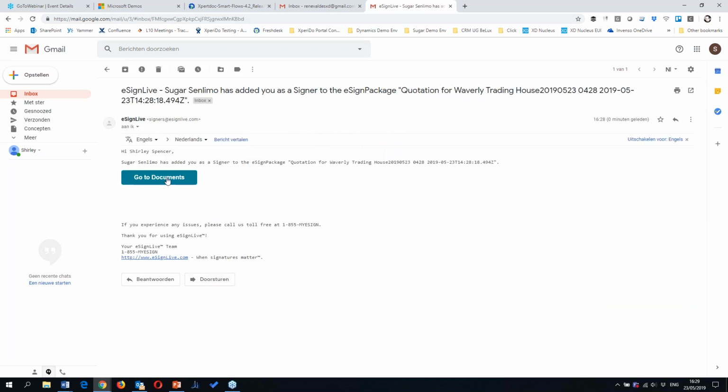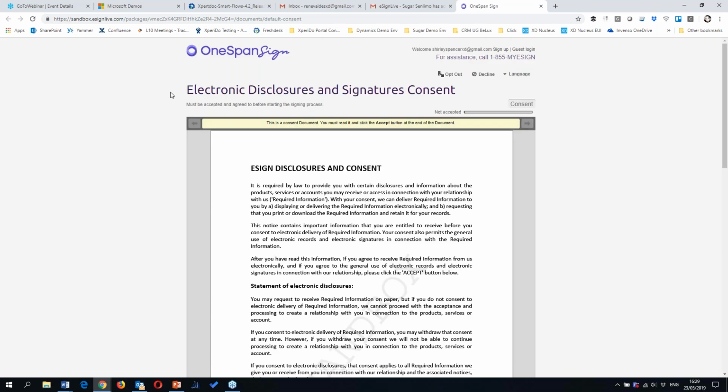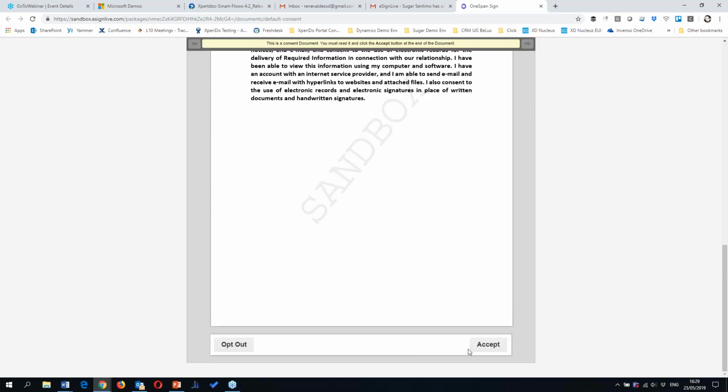We can see, hi Shirley Spencer, Sugar Limo has added you as a signer, and so on. We can go to the documents. By the way, you can edit what's in that email. Of course, you can personalize that. And this is then the OneSpan Sign signing experience that we go to. Okay, so let's have a look.